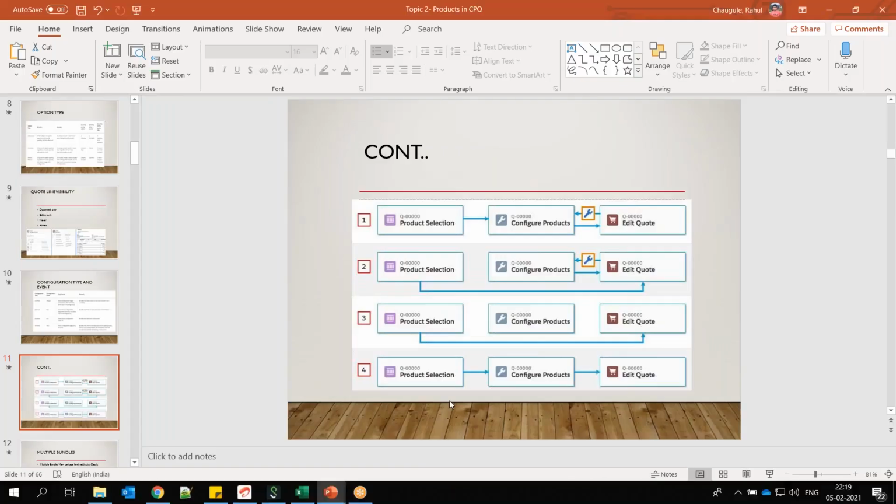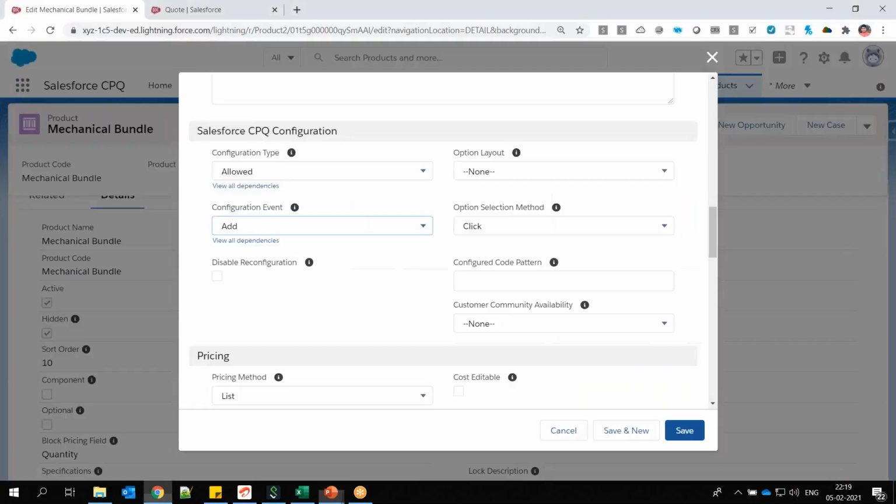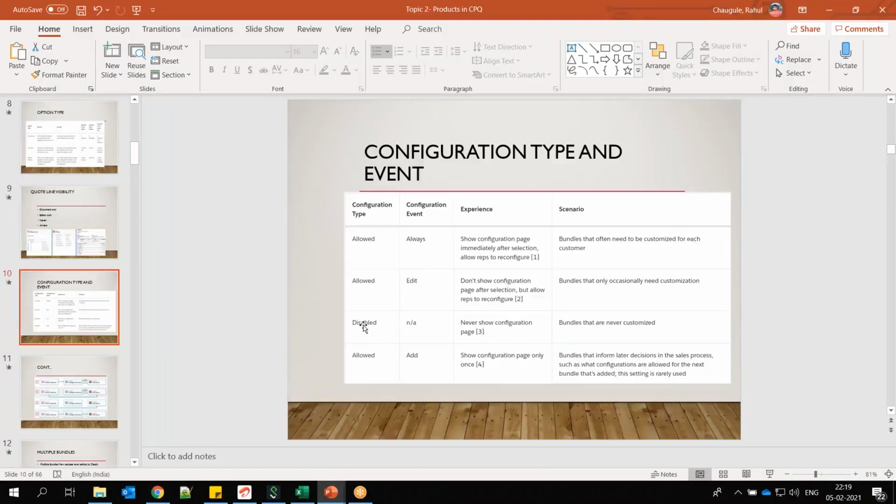That is the type: allowed edit, allowed add. If I go and change this allowed add to allowed edit, I'm saying allowed is still there. Allowed always we have discussed. Allowed add we discussed. If I select edit now, what will happen? So allowed edit is our second type here.